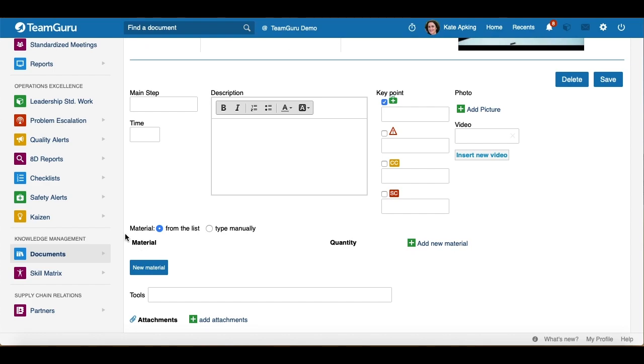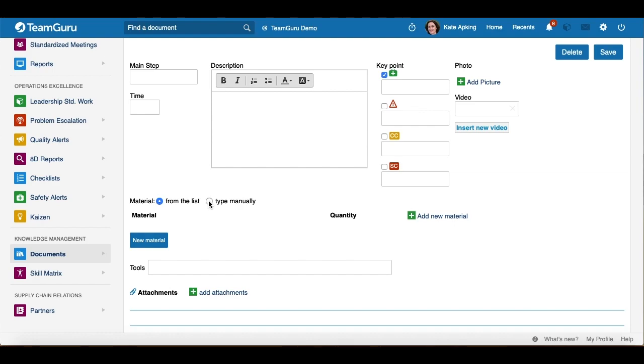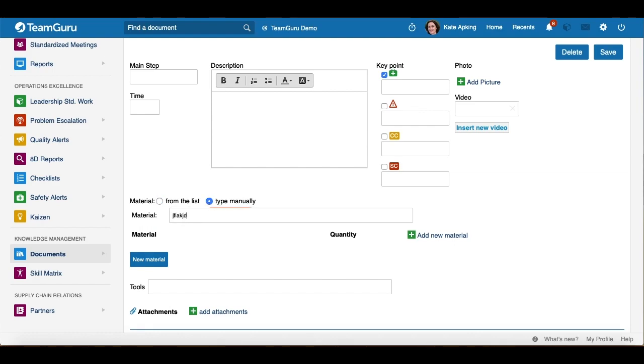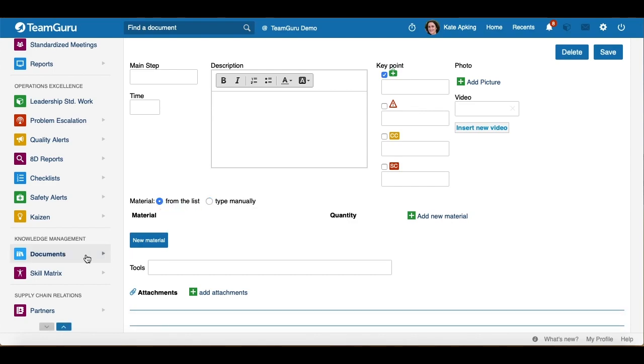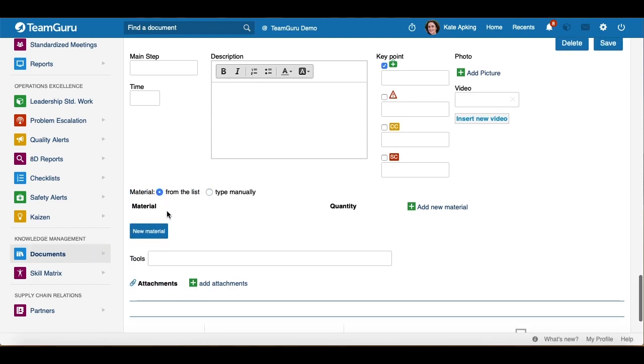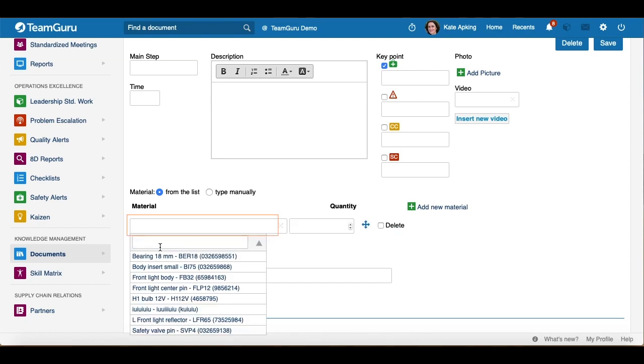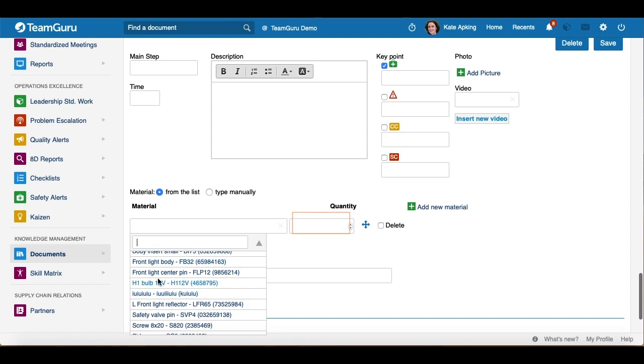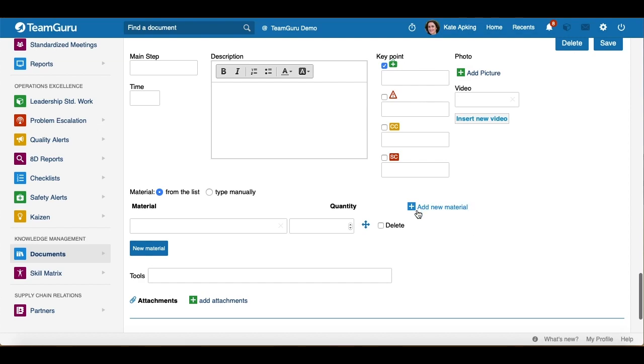Next, you will select the material that is needed. You have two options. You can either type the material in manually, or you can select material from the list that is created in the system under the Documents and Material tab. When you select this option, you have to click this blue button, New Material, and then from the menu it will give you a selection of predefined options from the system. If you need to add more than one material, you click this green plus button, or if you need to delete, you click the Delete button.